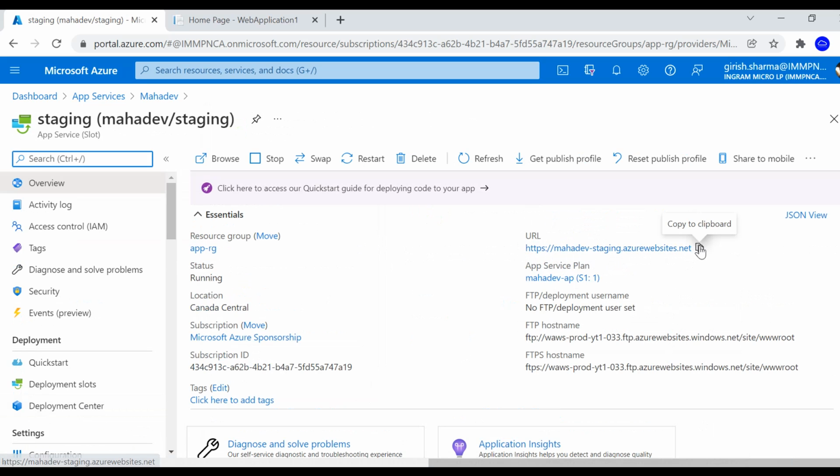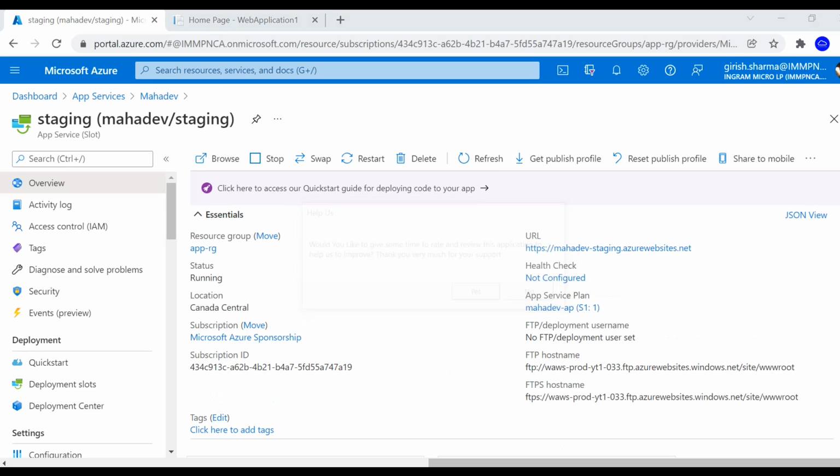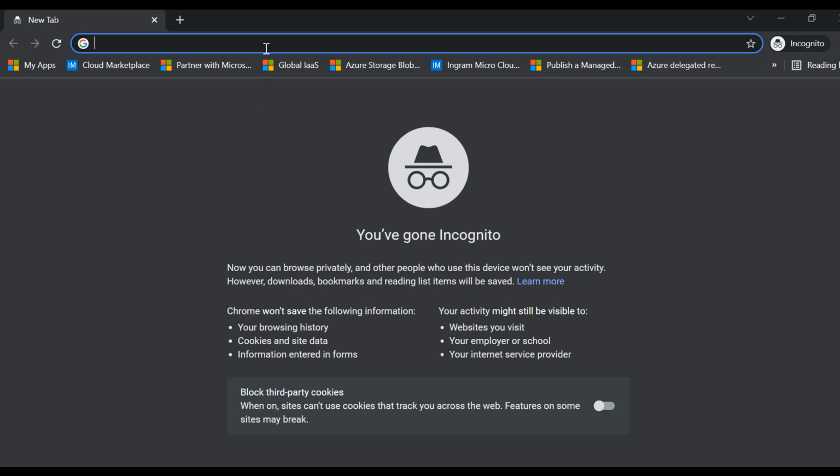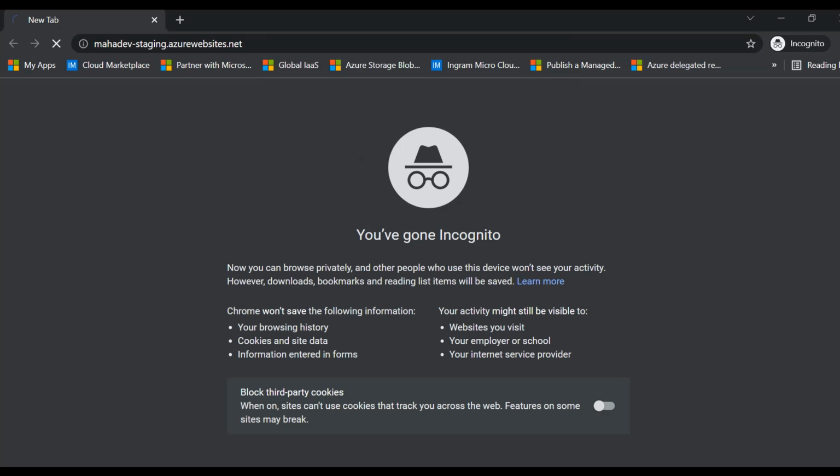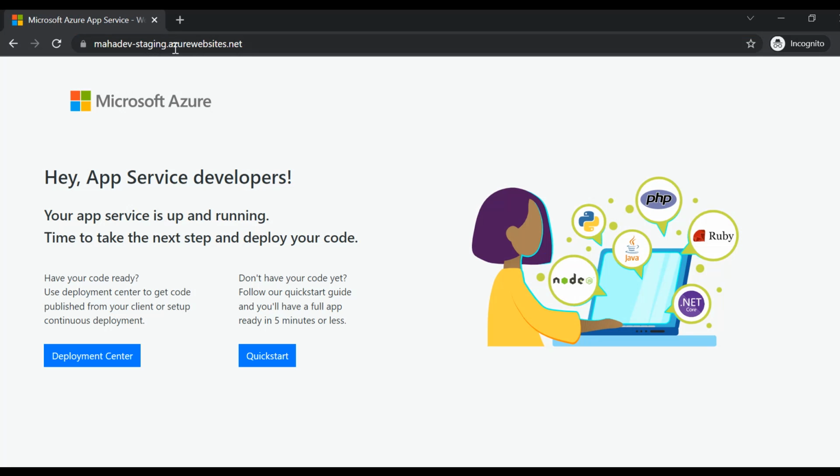If I copy this URL, let me open up the incognito window and paste that URL over here. You can see that it is appended with staging, and you get the basic page over here. So we're going to make certain changes to this.